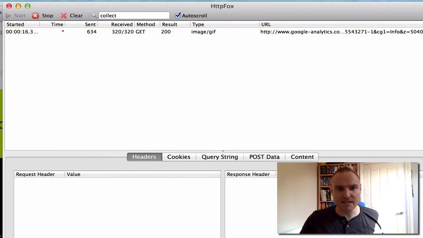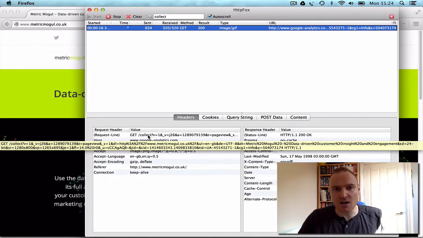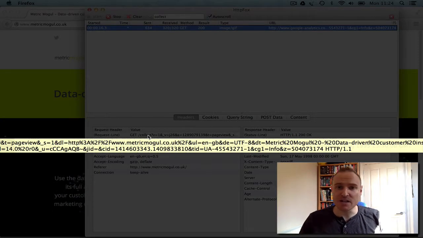So let's go for collect, and you'll see here, you can see the host here is googleanalytics.com. And what we're particularly interested in is this request line. And on this request line, this is what sends all the data to the Google Analytics server, where it gets processed and will appear in your reports at some time in the future. So you can see after the /collect, there's a question mark, and then you have a series of parameters.